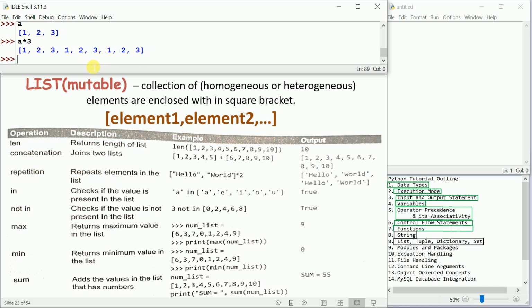You can use the membership operators in and not in. Say for example, 1 in A, the result is true. If I say 4 not in A, it's also true. If I say 4 in A, then it returns false because 4 is not available in the list.